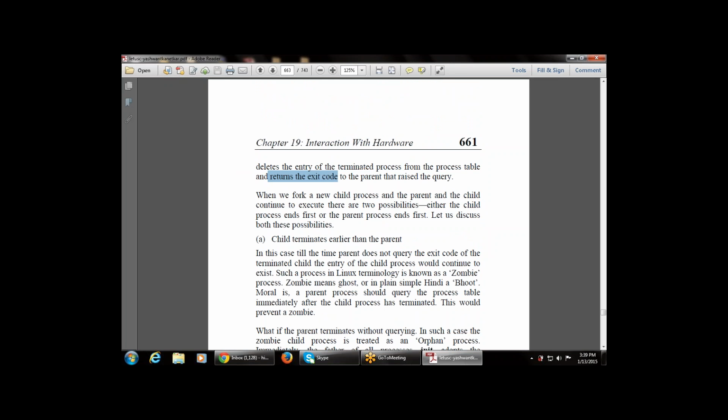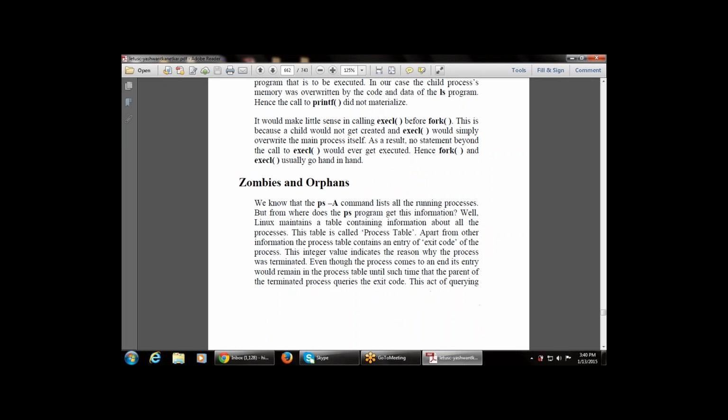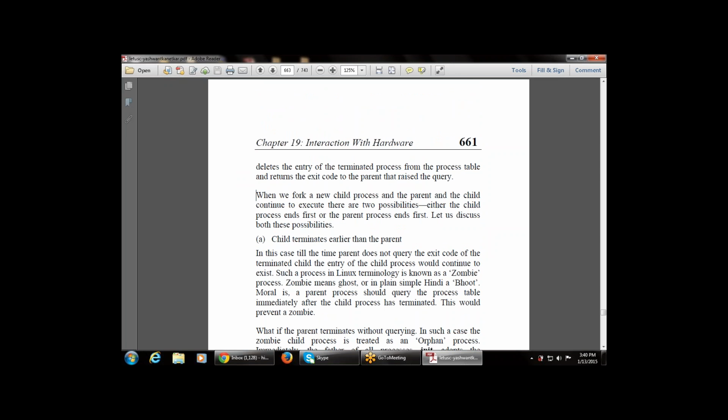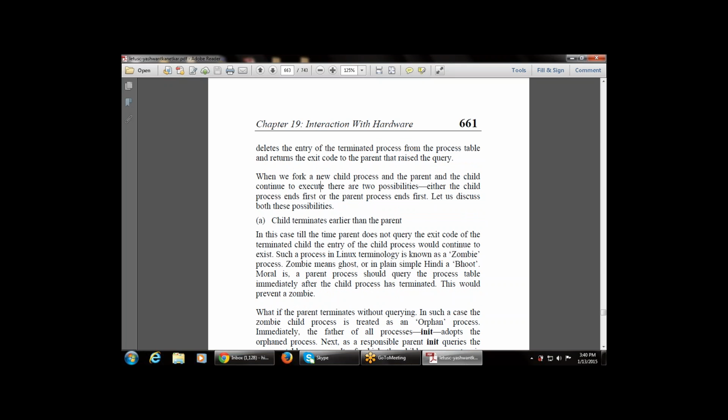Even though the process comes to an end, its entry would remain in the process table until the parent of the terminated process queries the exit code. This act of querying deletes the entry of the terminated process from the process table and returns the exit code to the parent that raised the query. So there is a process table that contains every piece of information that Linux maintains about all the processes.